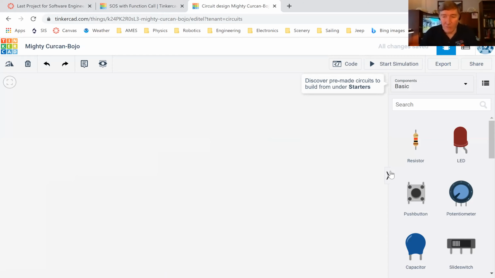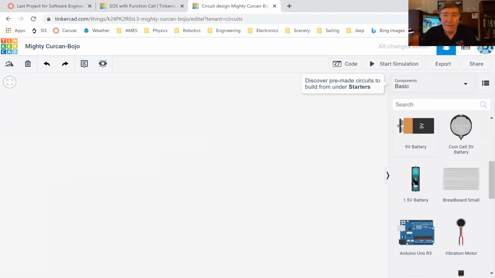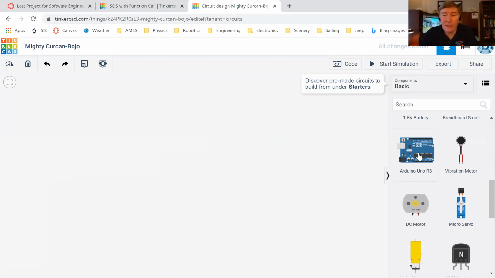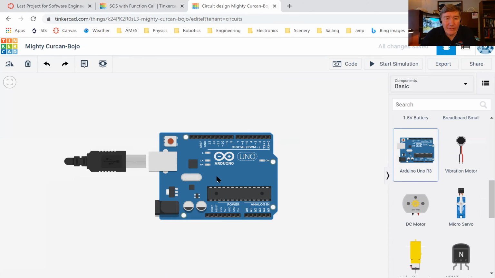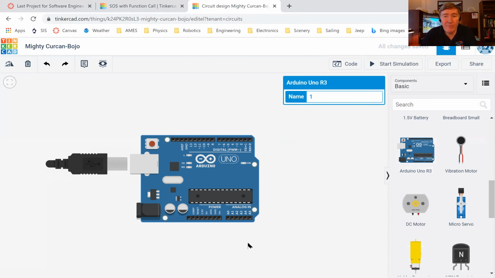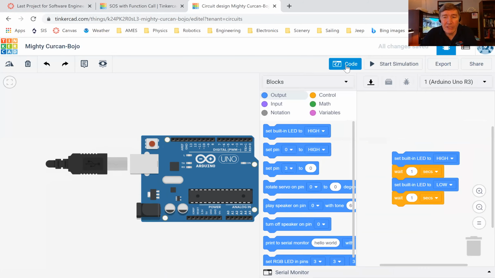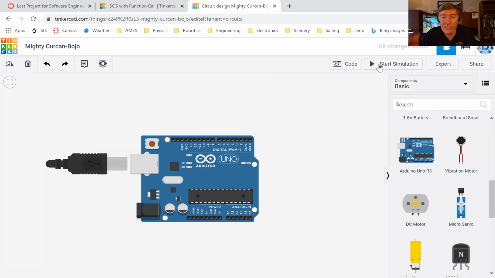All right, so over on the right here, if you scroll down, you'll come to an Arduino. So you see that Arduino that I got right there? So I'm going to click on that and I'm going to drag over here. And so I've just pulled in a new Arduino. And if you click on the code, you'll see that it has a little bit of code already built in there. But what it does, if we were to run this code, you can tell me, it's going to set the built-in LED to high, wait for 1 second, set it to low, wait for 1 second. So when you drag in an Arduino, it automatically comes with that code. So just for grins, let's run it and see what happens.